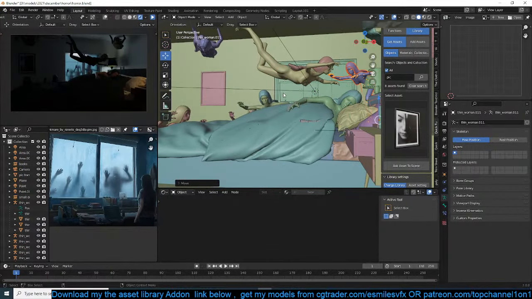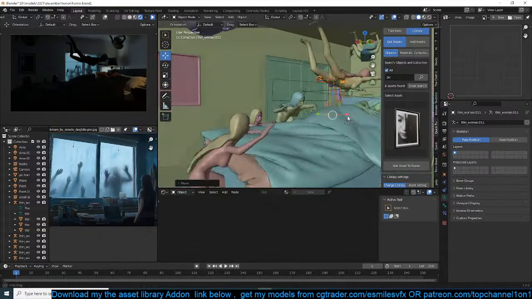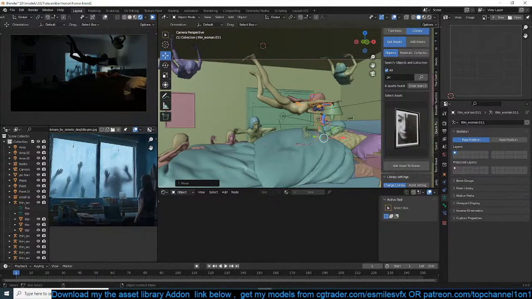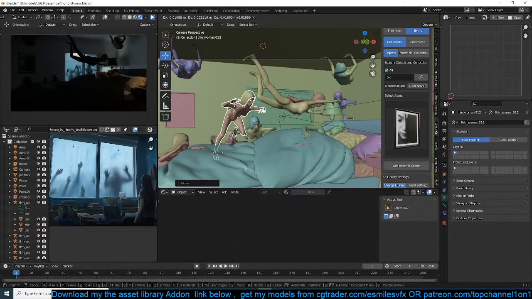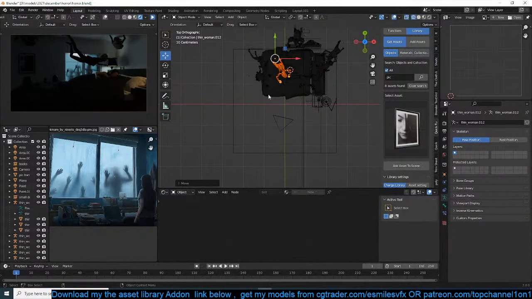Think more is going to look better, so let's add more. Now even add more this side.